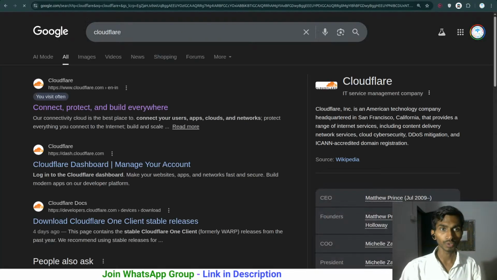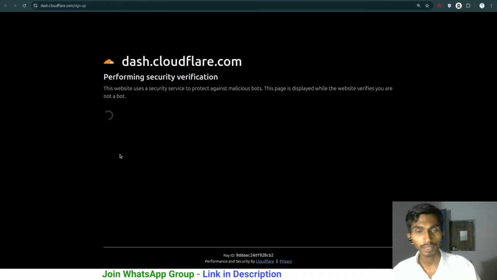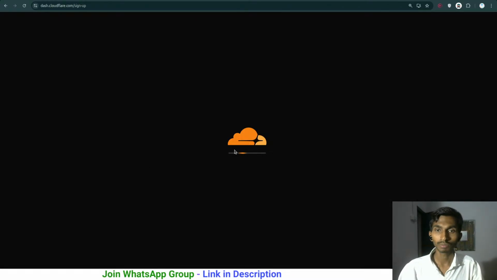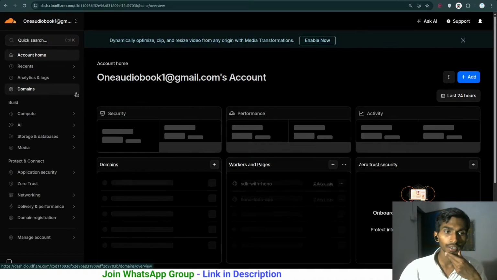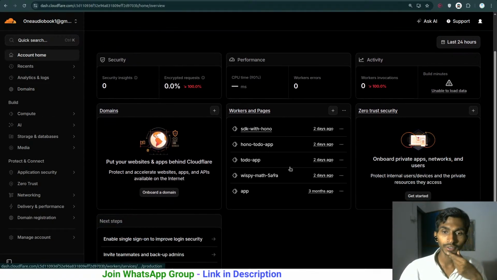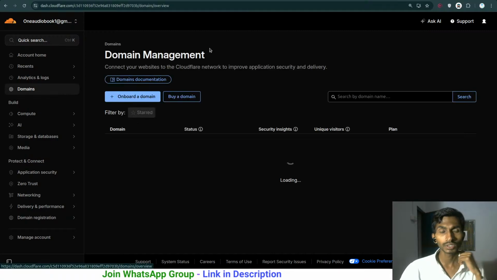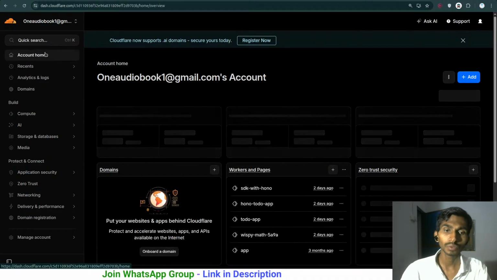Cloudflare, let's simply go here, and let's click on this. Let's click on start for free, and I'm going to be inside my account. I already have a few apps that I created here, so they are already deployed. You can add domains here, and you can buy a domain from here, or you can simply onboard a domain too. It's completely up to you. But this is not what we are going to be focusing on.